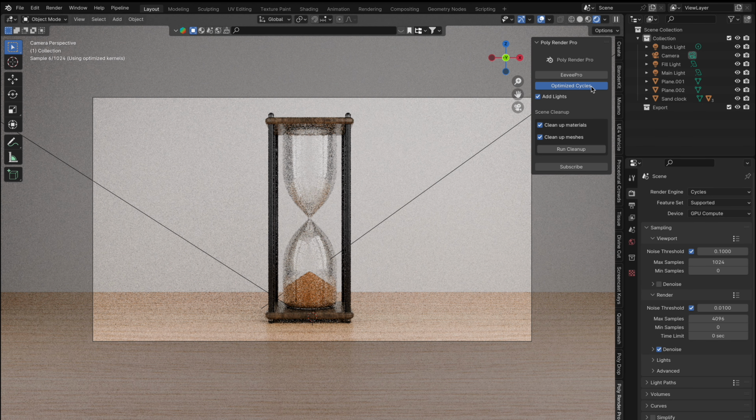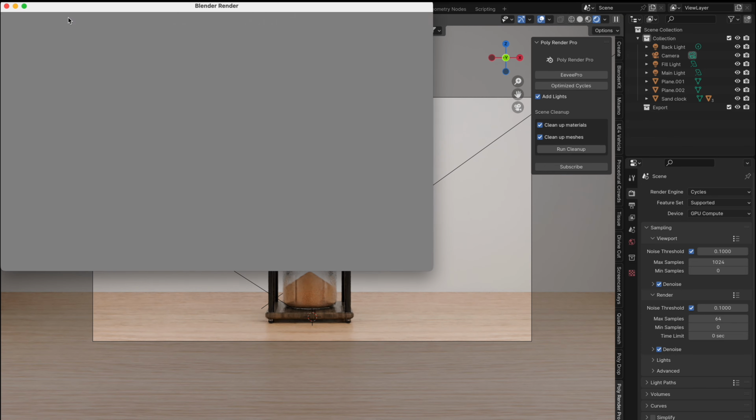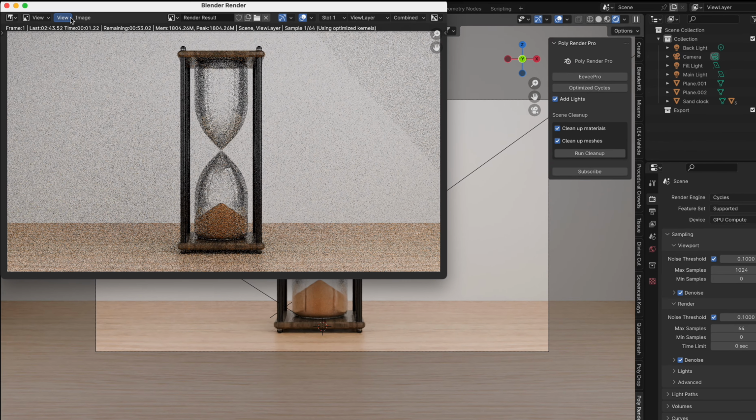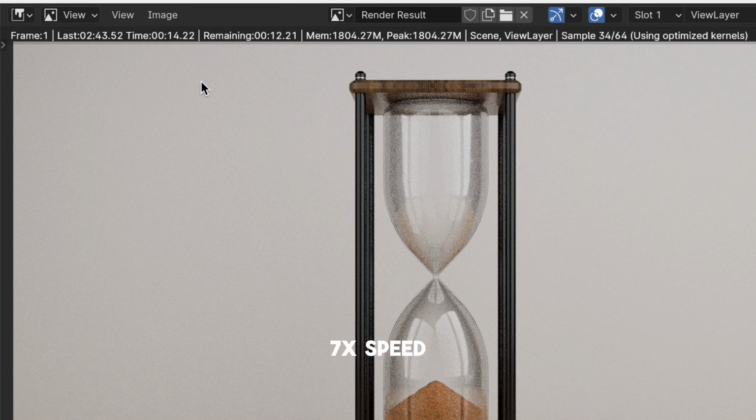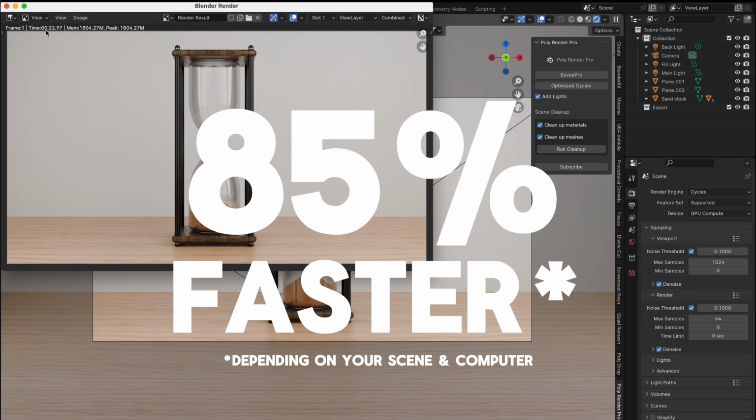Render 4. Let's see how our one-click optimization works. Click Optimize Cycles. It will automatically apply all the settings and switch you to Cycles. Now you can render your image and wait. A very short 22.97 seconds. That is 85% faster than the original Cycles render.